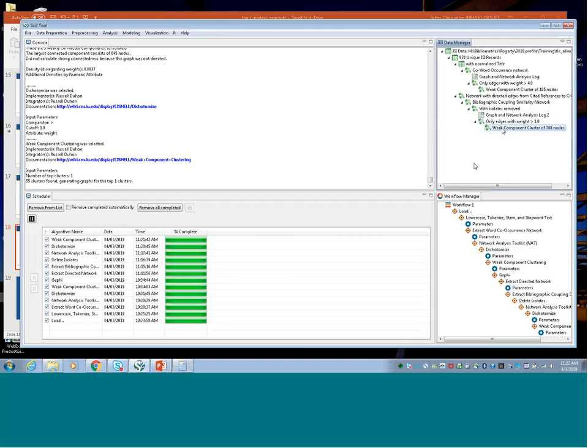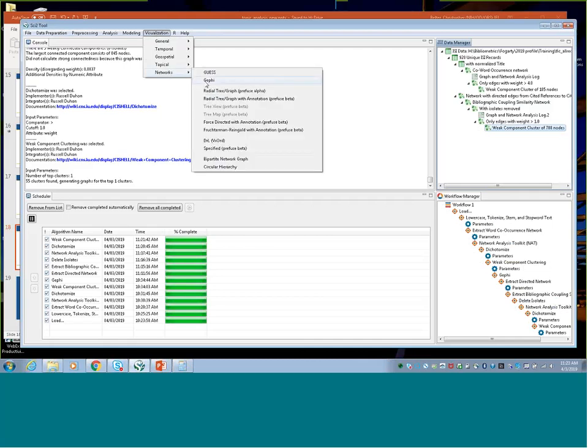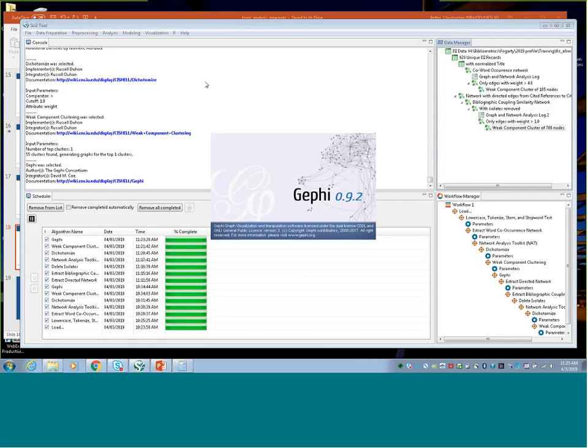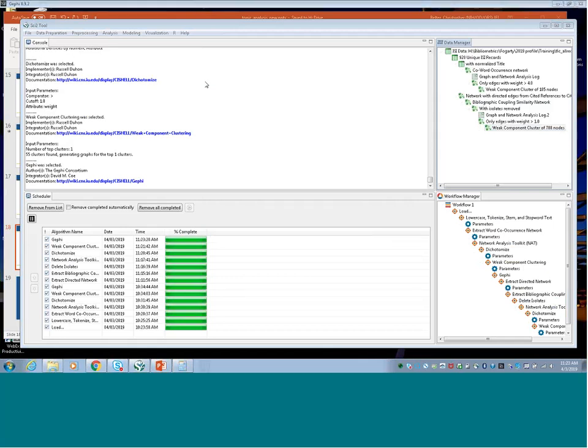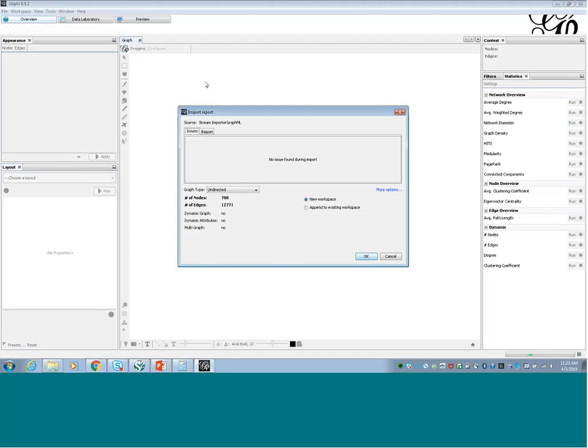So for the purposes of this course, I'm going to go ahead and go with this weak component cluster of 788 publications. But again, if you wanted to, you could go back to the bibliographic coupling network and work with that. It's up to you. So with this, we're going to go up to visualization, networks, and then Gephi. And from here, it's going to be very, very similar to what we just did in the word co-occurrence networks.